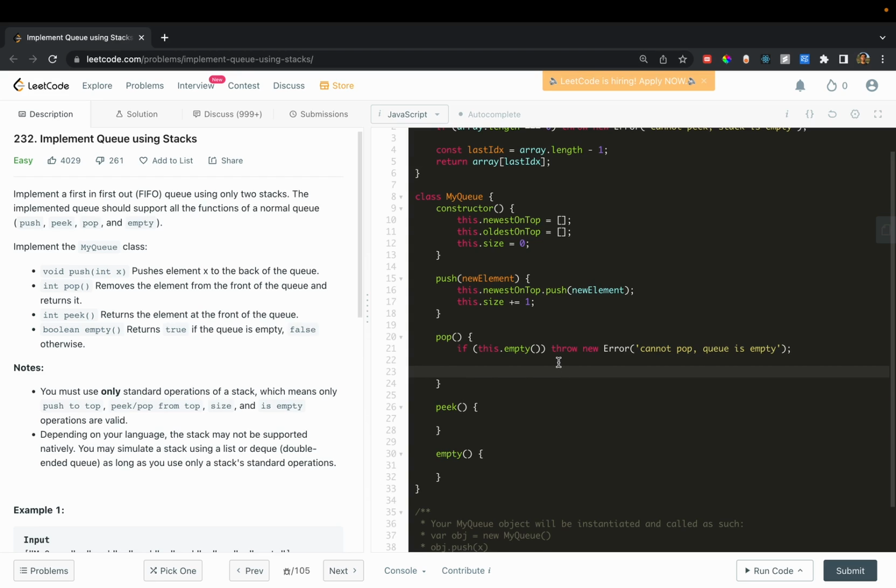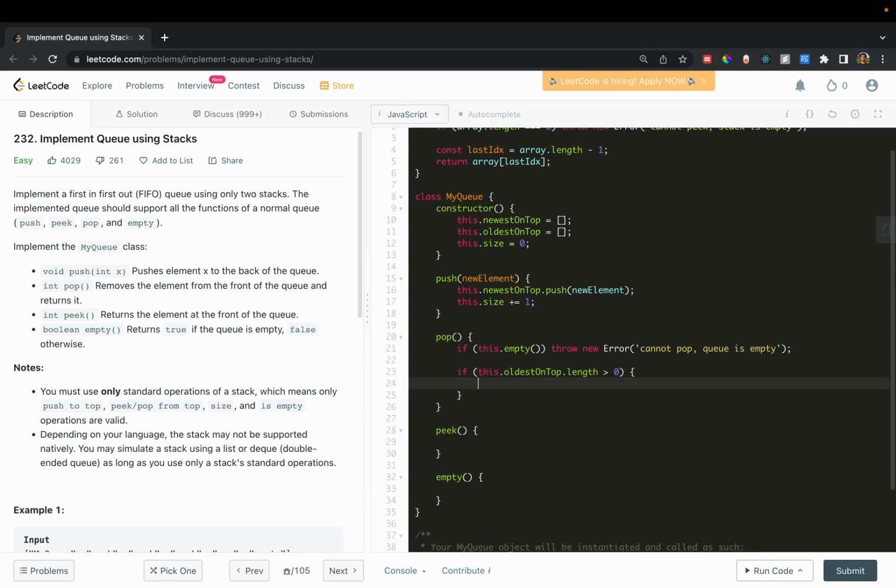Okay, now we know there are elements in our queue. So the easy thing is, if our oldest on top has something, we can just pop from it. So we can say, if this.oldestOnTop.length is greater than 0. If we were using a real stack, we would use the isEmpty method, but that's okay. If there are elements, then first of all, we should decrease our size, and then we can just return this.oldestOnTop.pop(), like so. This is the case where we don't have to do any sort of movement. Actually, there's going to be a nicer way we can write this, but for now we'll leave it like this.